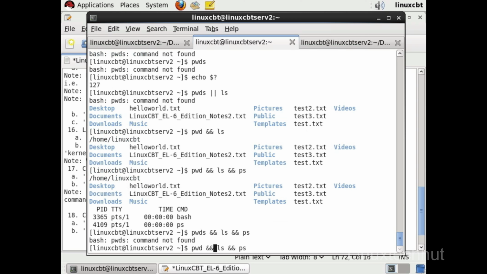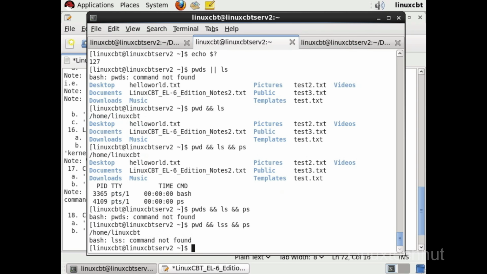Now if pwd succeeds and let's say ls fails, let's call ls lss. Well, lss fails, so ps doesn't run. So the dependency is based on the most previously executed command. If it's successful, the item to the right of the double ampersand will run, or at least attempt to run.